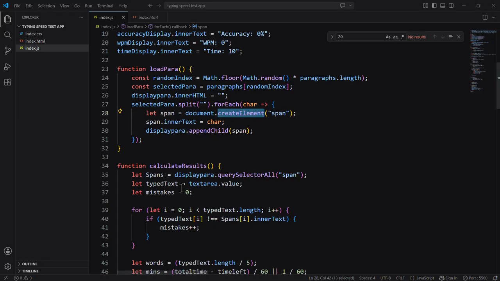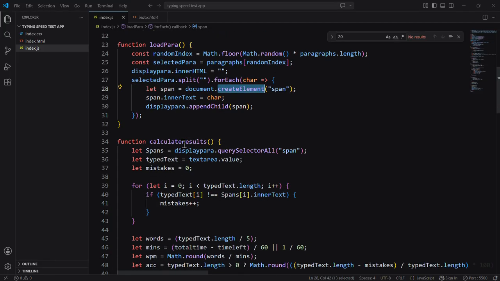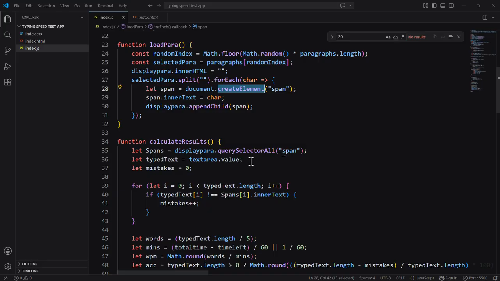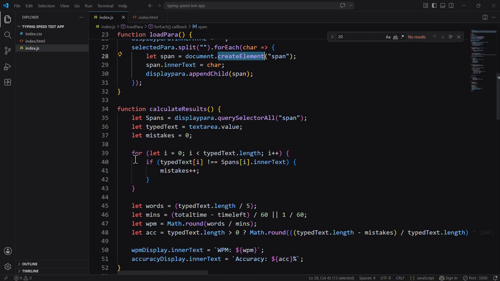So let's start the calculations. In calculation I will make a calculateResults function, and assign variables spans, typeText, and mistakes. In spans I will display querySelectorAll, all the words displayed in span, and typeText is equal to textArea dot value. And mistakes start at 0, and we use here conditions.